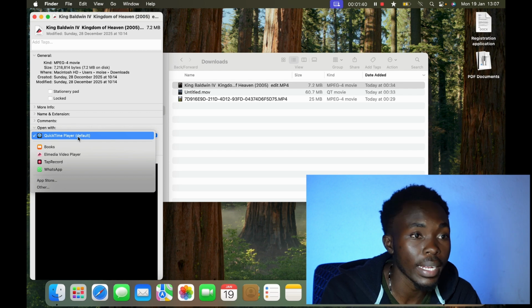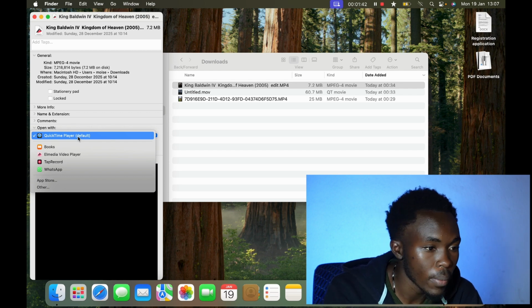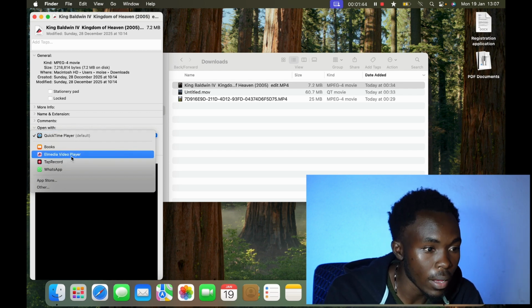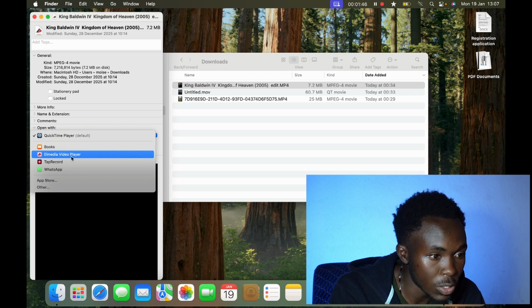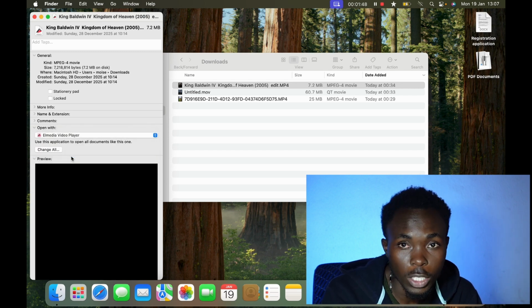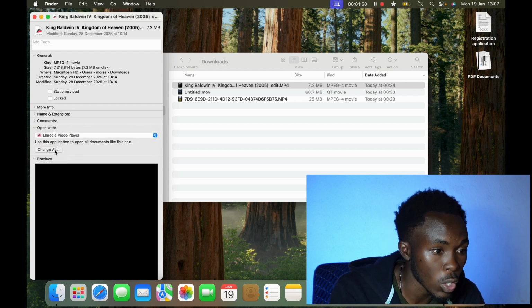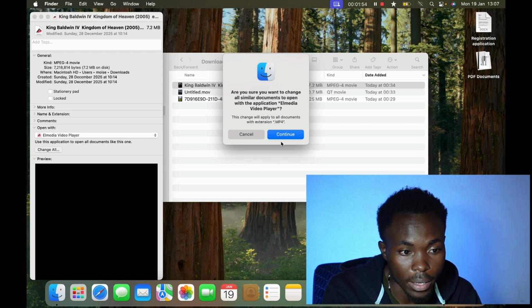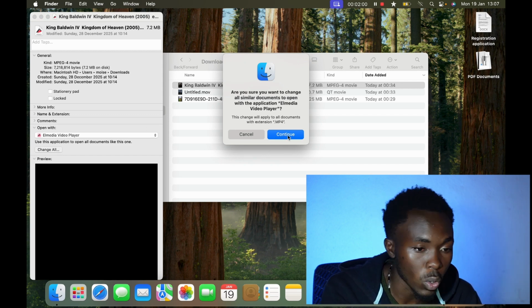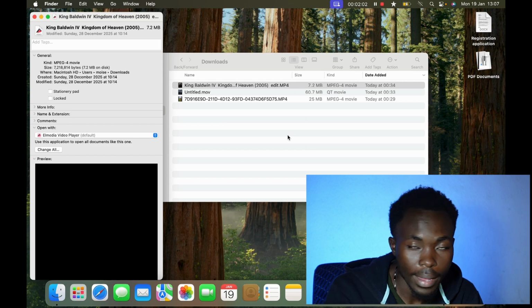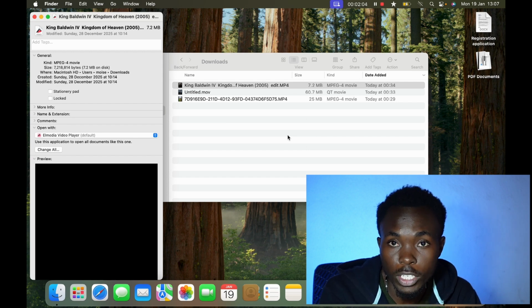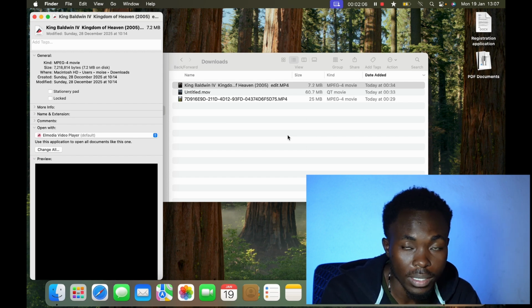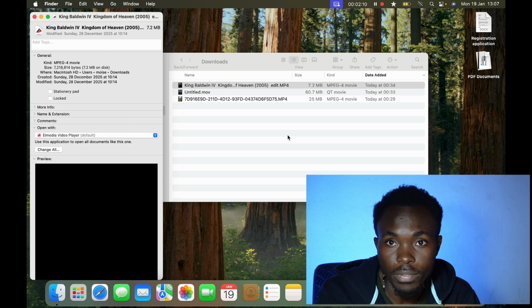For me, the one which I like using is this one, Elmedia Video Player. So you actually need to select this one, and then don't forget to click Change All. Once you click Change All, it will direct you to here, and you have to click Continue. And then for this type of videos, MP4, it means it will automatically be opened in this Elmedia Video Player.